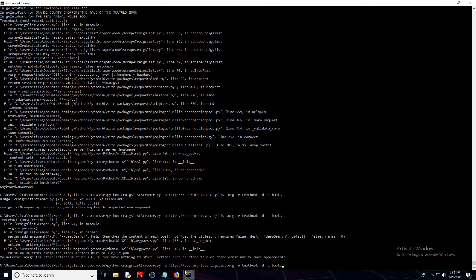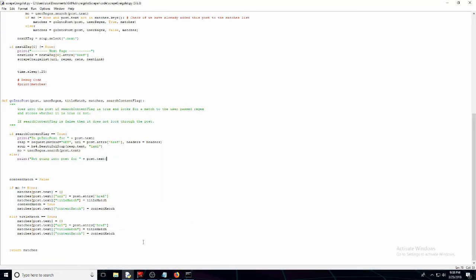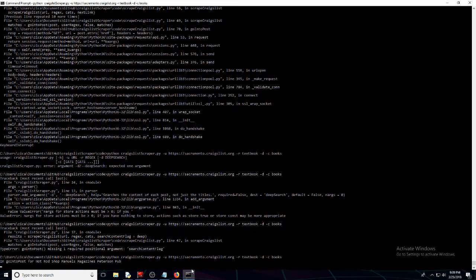Alright, so let's try it here. -D. Missing one required positional argument, search content flag, go into post. Right. So we have to change that again. So right here, we have to add that, and we have to add this. Okay, there we go. Try this again. There you go.